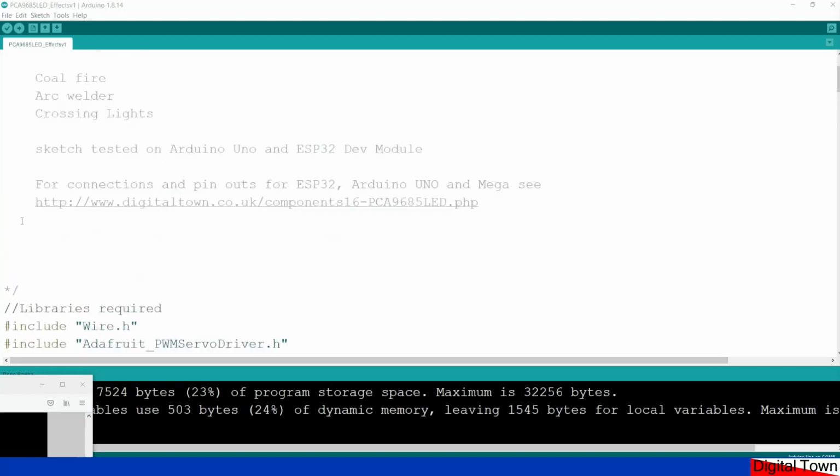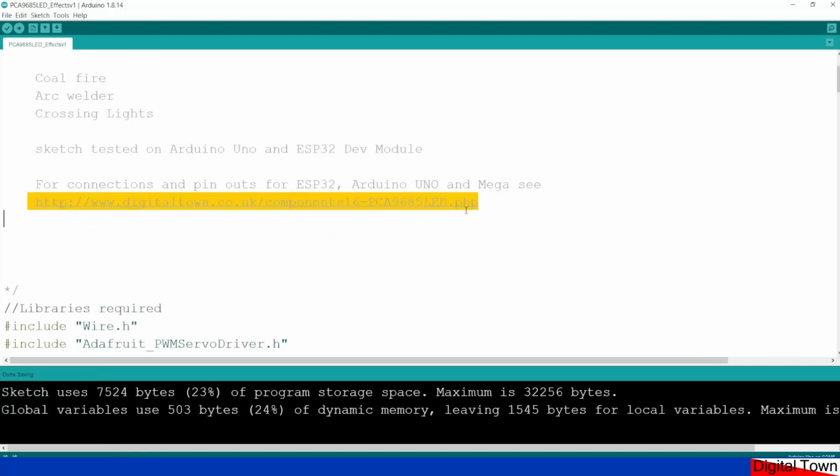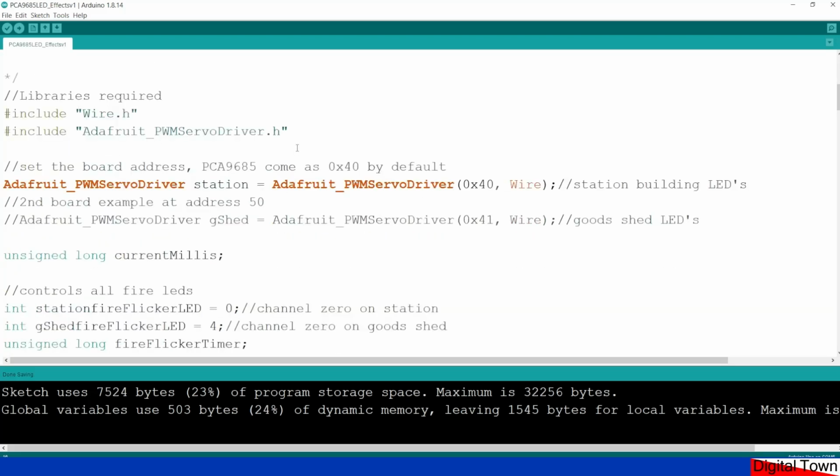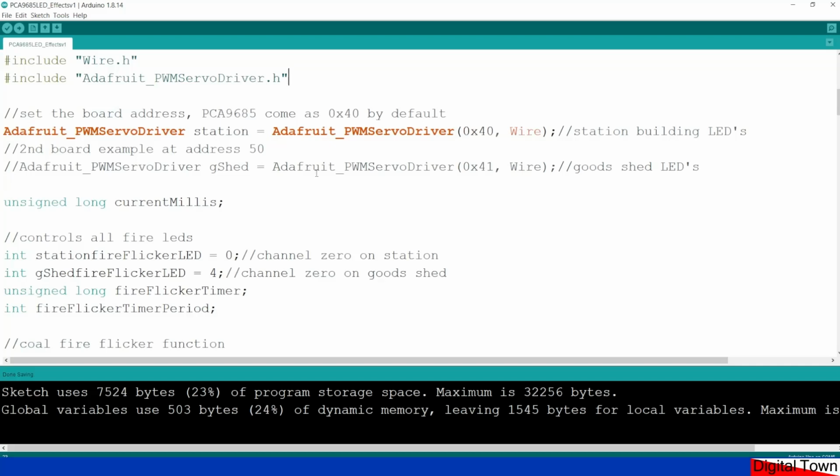So first thing, in the code itself there is a link to a previous tutorial on how to use these boards, how to wire them up. As you'll see in that previous tutorial, it uses the Wire library and the Adafruit PWM servo driver. Now, in this example, I am just using one board, and this is how we set up the instance of the board.